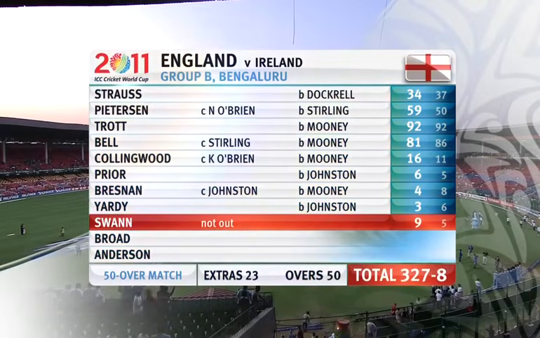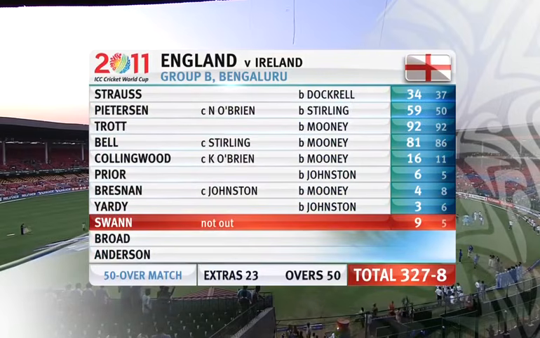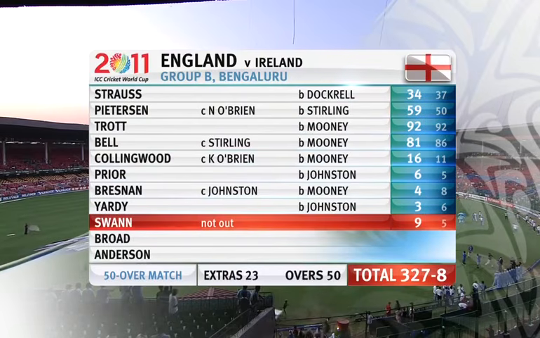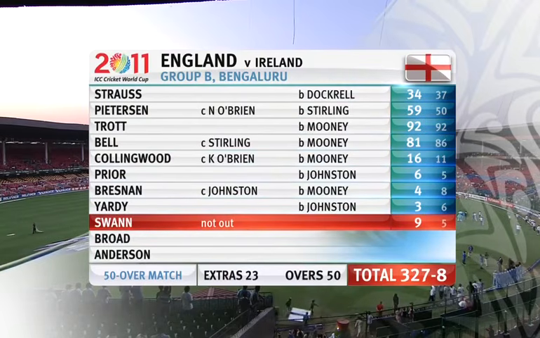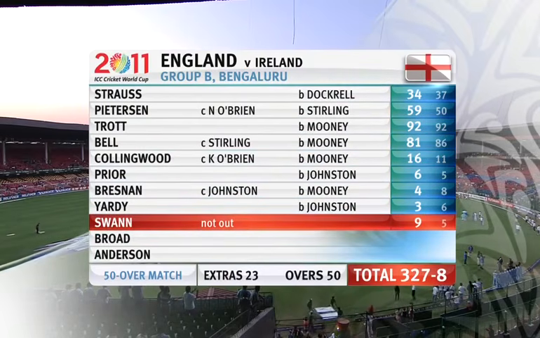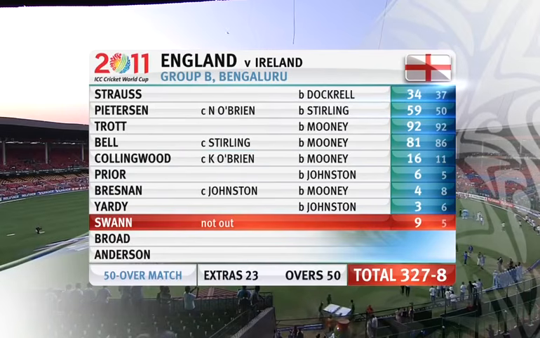Look at that: Pryor, Bresnan, Yardy going for 6, 4 and 3. England only made 70 from their last 10 overs. All the runs up front, 34, 59 for Strauss and Peterson, who opened the batting well. Trott 92, played beautifully. Bell 81, Collingwood 16. England made 327 for 8.